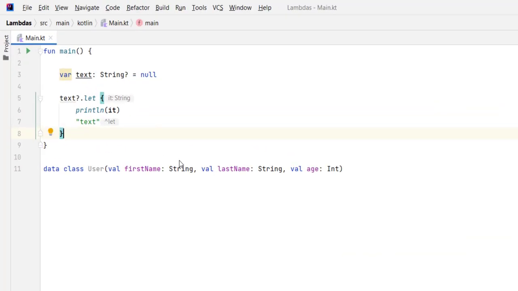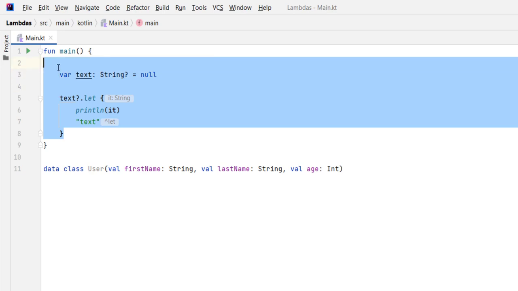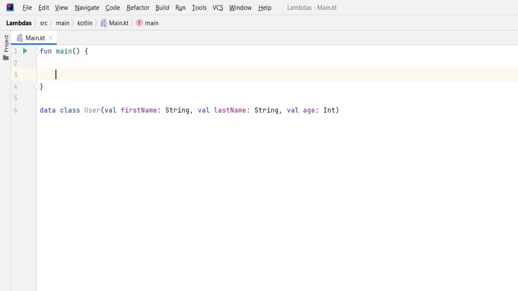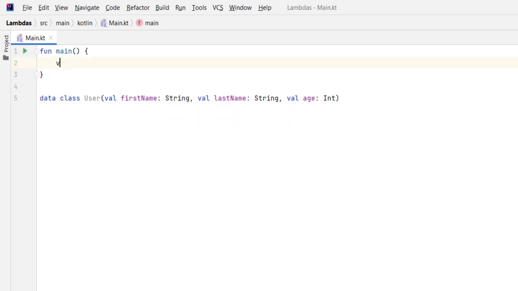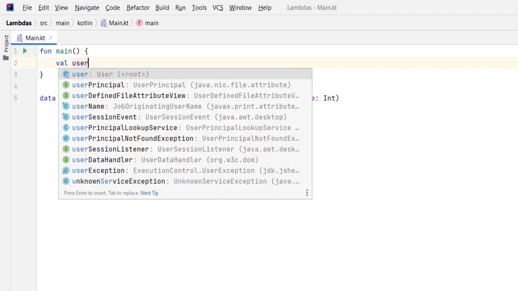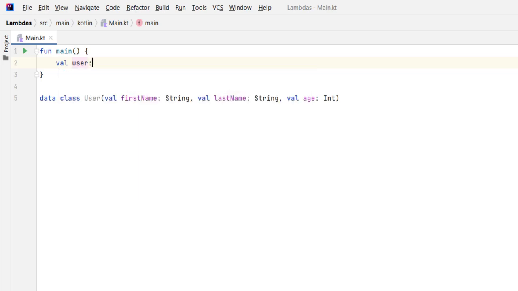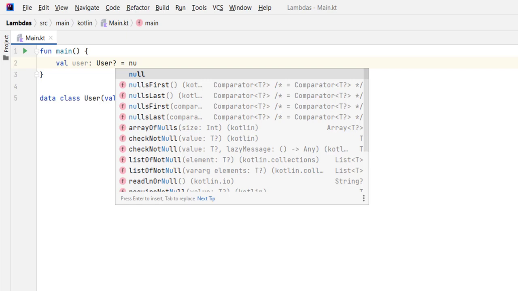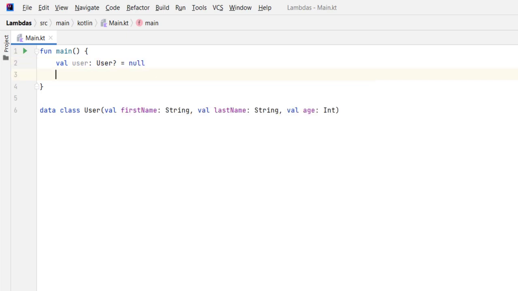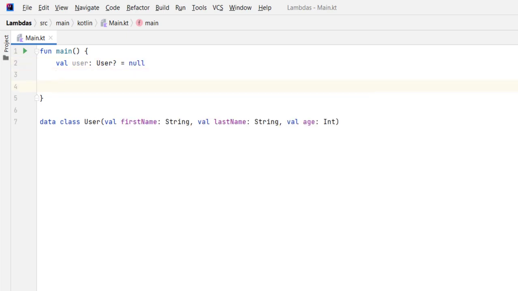Now let's look at the run scope function. For that, I'm going to delete this code because we don't need it. And I'm going to create a user, val user, but it's going to be a nullable user, and I'm going to assign null to it. So I'm going to type user nullable equals null. Now the run scope function is a combination of with and let.